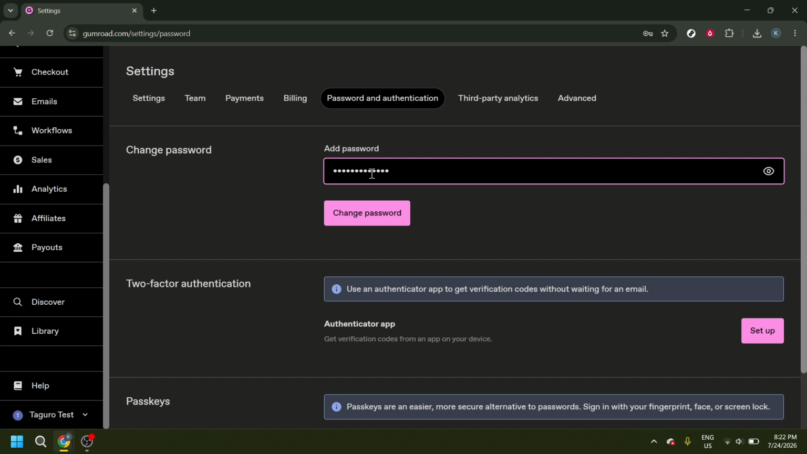Now, type in your password in the field provided. As you enter it, take a moment to make sure it's exactly what you want, since a small typo could make it harder to log in later. If you use a password manager, this can be a great time to save it securely so you don't have to remember it manually. After entering your password, click Change Password.